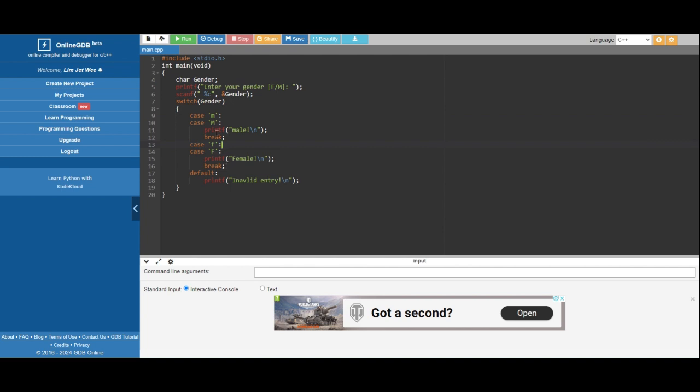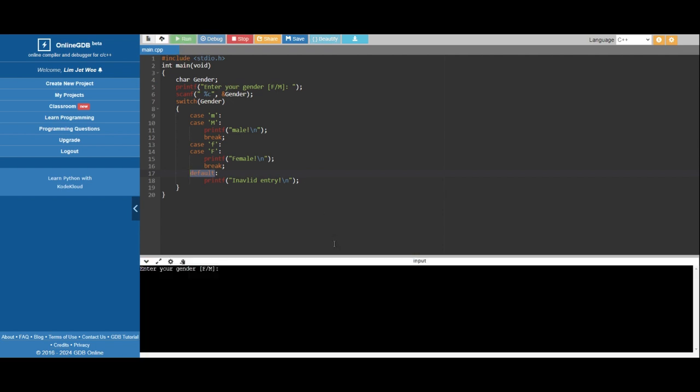It will just flow down. So if it doesn't equal to M or F, it will run the default. Otherwise, it will just print out this portion over here. So just to run it.